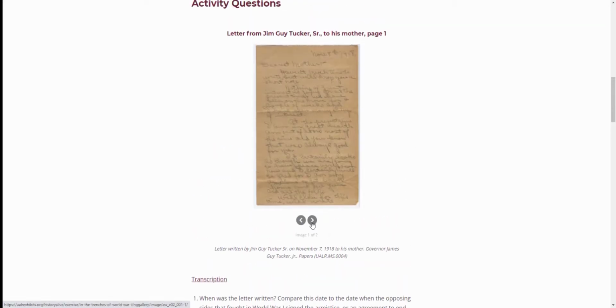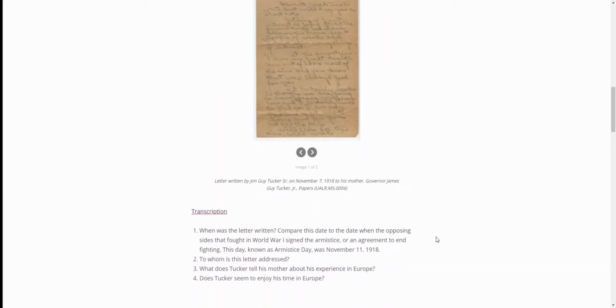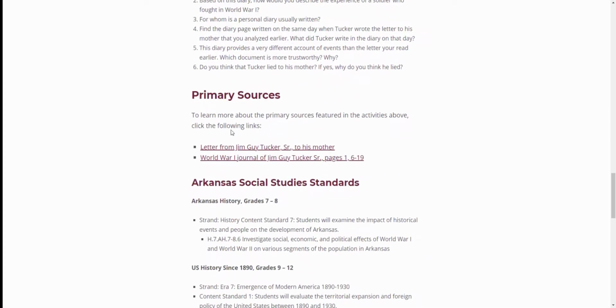You can use the arrow buttons to cycle through the different pictures. Under the primary source will be questions for students to answer. The primary source hyperlinks follow the questions. As previously mentioned, this will lead you to a page with the primary source.